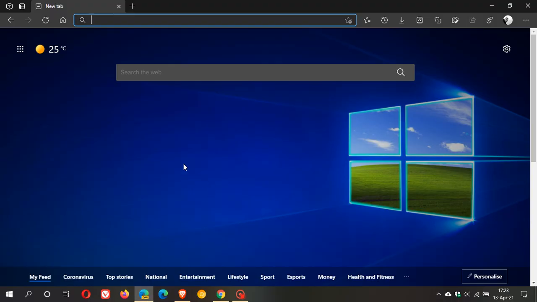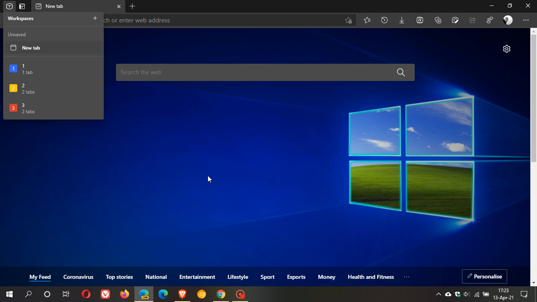As I say, this is not available in the stable version of Microsoft Edge as yet, only available in the test and experimenting build of Edge Canary, and I'm sure that it will make its way down to the stable release channel in the not too distant future, because I think this is a very handy feature for the Edge browser.